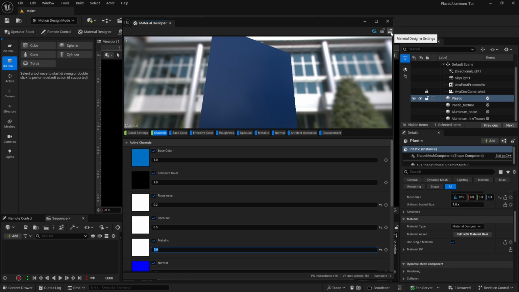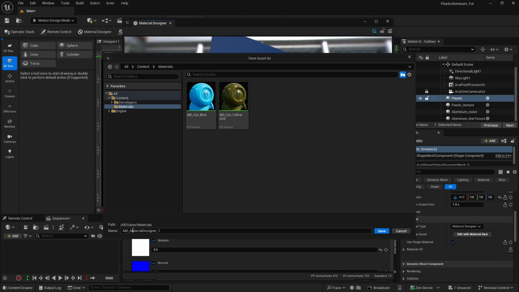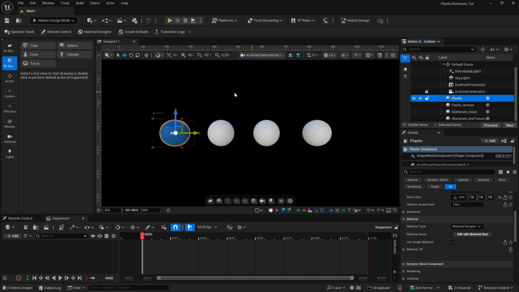I'll save this material, go right here and save as new material. And I have a materials folder right there. If you need to add one in, just right click in here, do new folder, and label that. Jump in there, and I'm going to label this blue plastic and close that out.